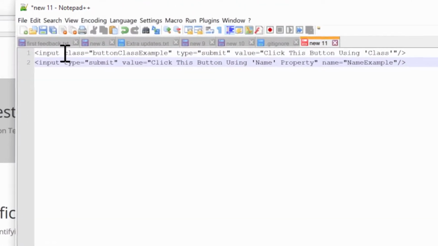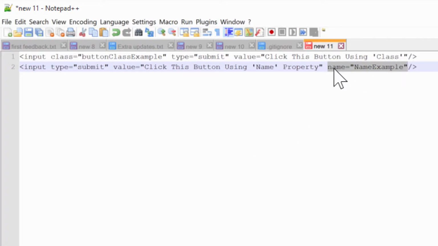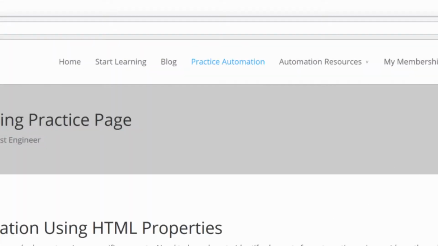So you guys can see the second one has a class. The one below doesn't. They're both type submits. Their values are obviously different because I wanted to show you guys what each button does. And then this one has a name property and this one does not. So obviously they're almost the same. The text is also a little bit different. I could have made them all exactly the same and just change one of the properties. But either way, you can see how if we identified our element correctly, it will only click on this button and not the other button, not the second button.